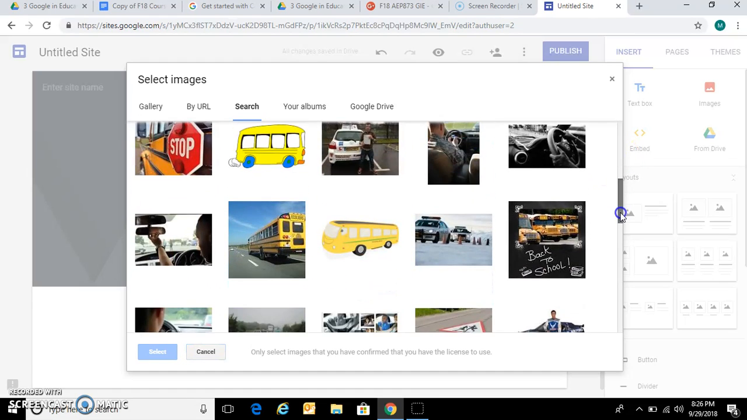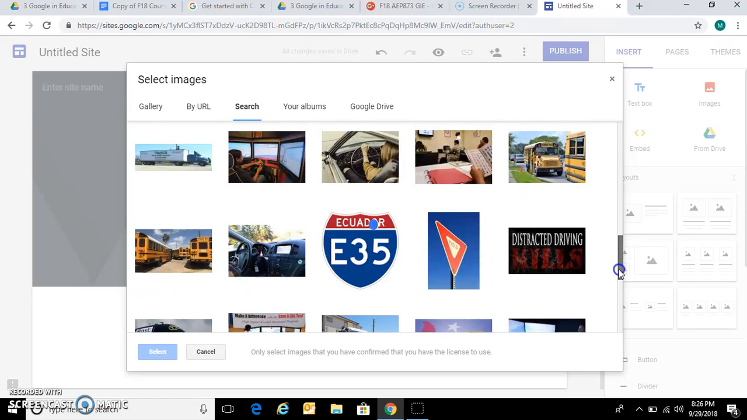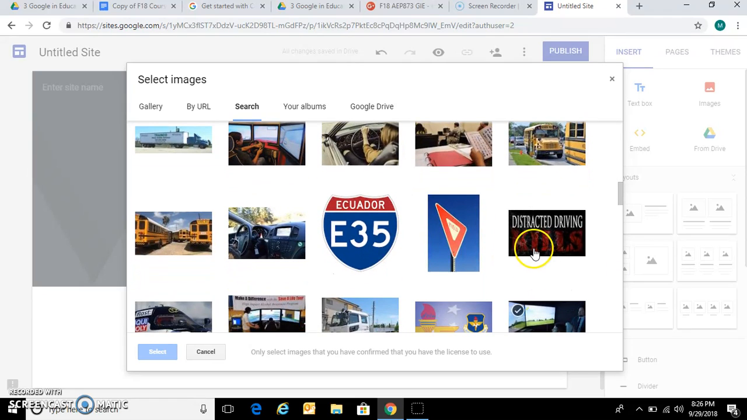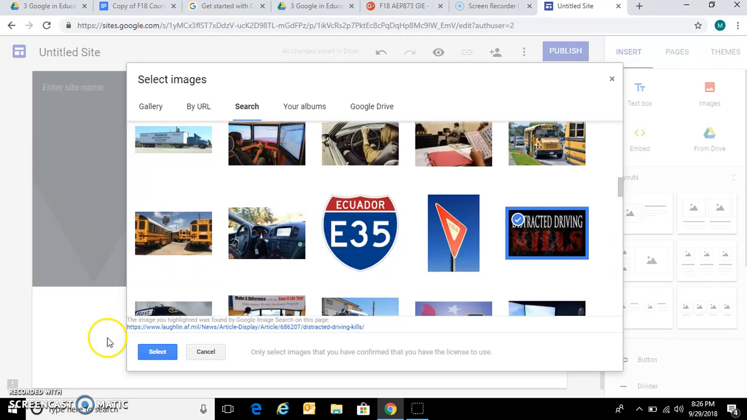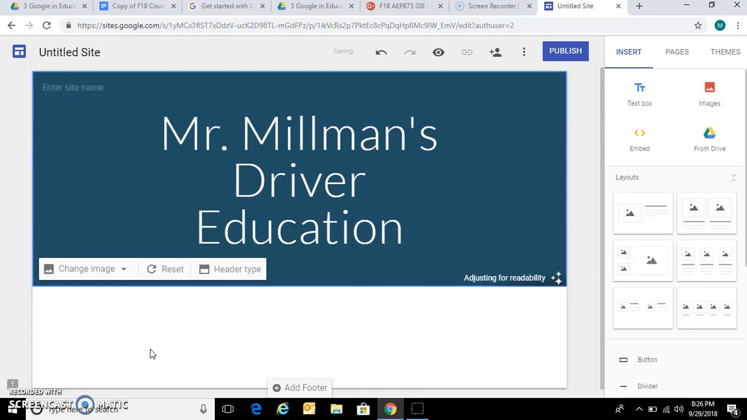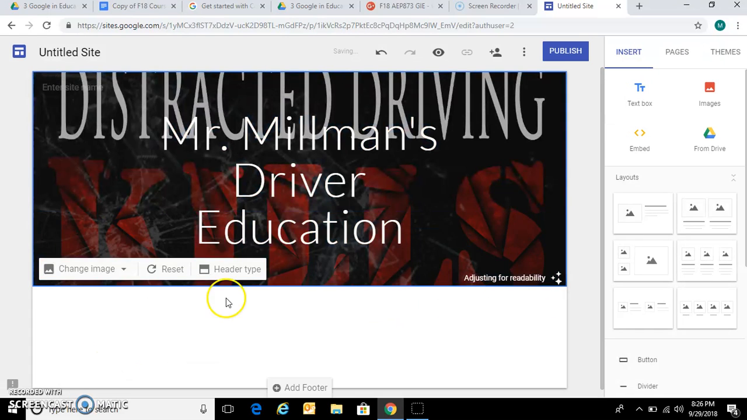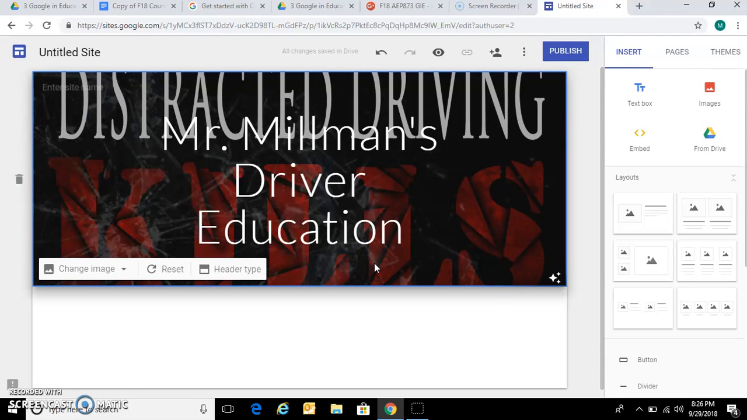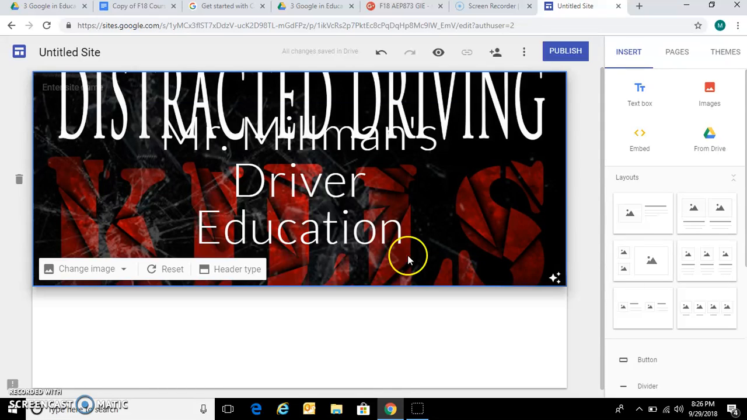I like this one. This is a great one, because distracted driving is a big thing that we talk about in class all the time. And it is true, distracted driving is, believe it or not, the number one killer of people on American roadways, even more so than drinking and driving. Everyone always thinks it's drunk driving, but really it's not.